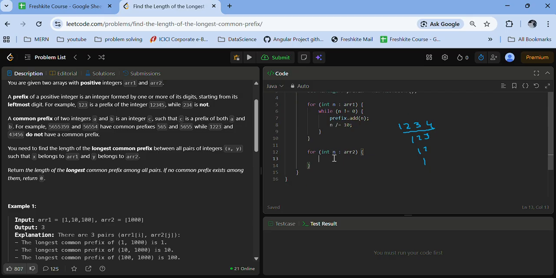Okay, now what I have to do is, we have to see if that particular number is part of the hash set, correct? So if the hash set, right, prefix dot contains n, if the number is available, you need to store the max length. Let's have the max length to be 0.